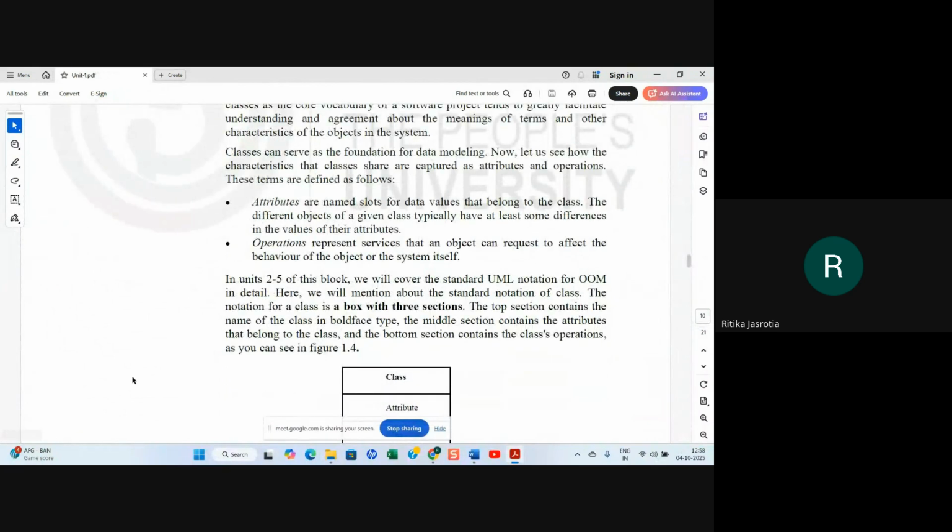So what are the different things you keep in a class? You have attributes, you have operations in a class. Attributes are named slots for data values that belong to the class. The different objects of a given class typically have at least some differences in the values of their attributes. Operation represents services that an object can request to affect the behavior of the object or the system itself.